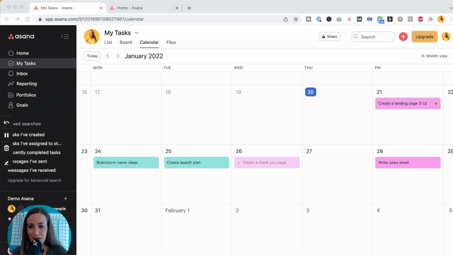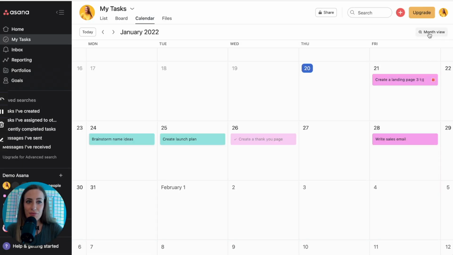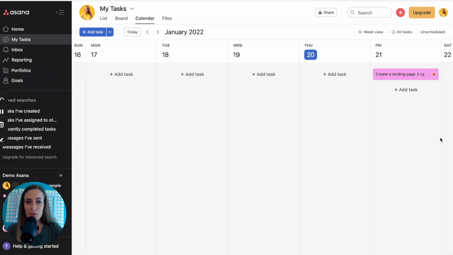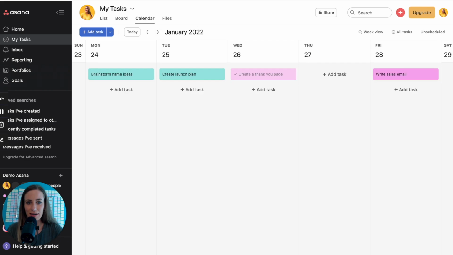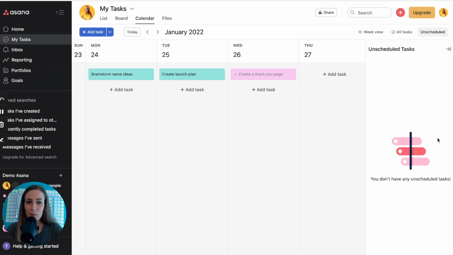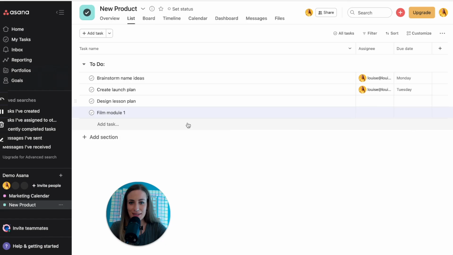Now let's move me out of the way. What's cool about this is we can also switch from the month view to the individual week view. So I think this is really such a nice and focused view as well. So you can just focus on your tasks for that week. So for example, here is what that will look like. And if you go up here and you hit unscheduled, it will list out any tasks that you haven't scheduled. So for example, I haven't actually set a due date for those.